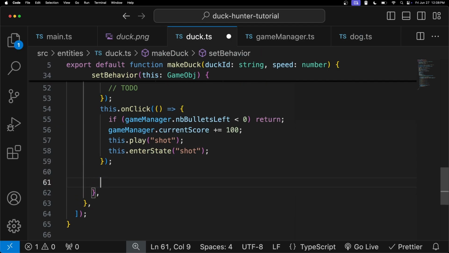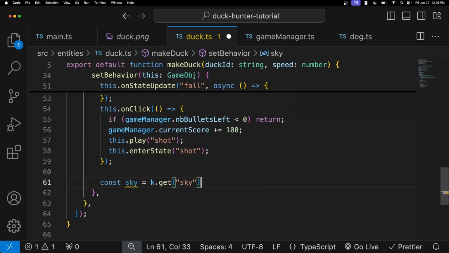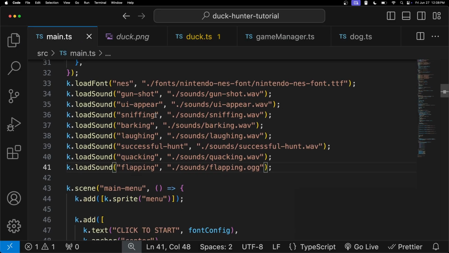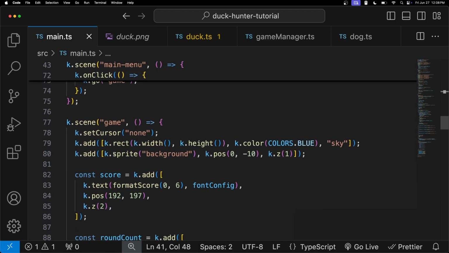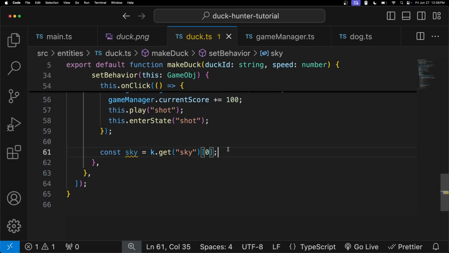Now we're gonna get the sky game object, and the way you can do this in a very handy way is to use the KAPLAY get function, which allows you to get a game object or all game objects that have a certain tag. So it gives you all possible game objects that have the tag sky. If you remember, at the beginning of the project, we defined this in main.ts when we created the sky game object. So here, by calling k.get sky and taking only the first index, because there should be only one, because remember it returns an array, then we can get our sky game object.